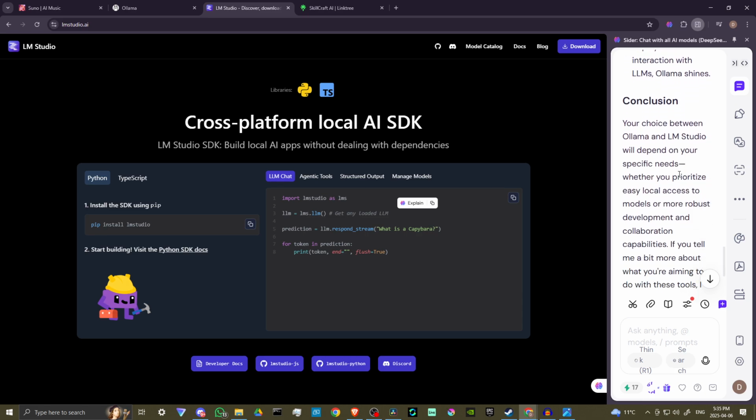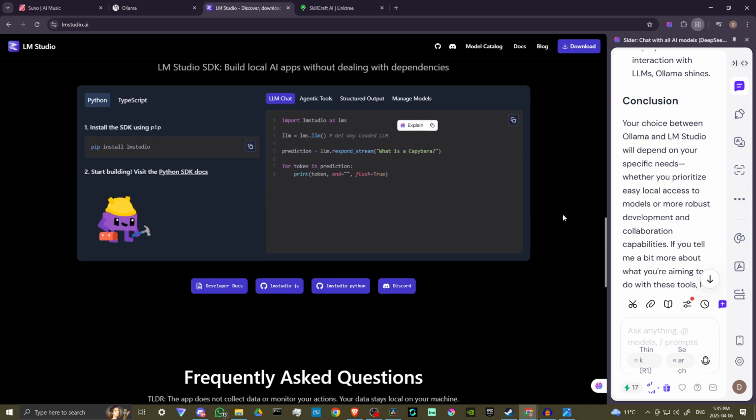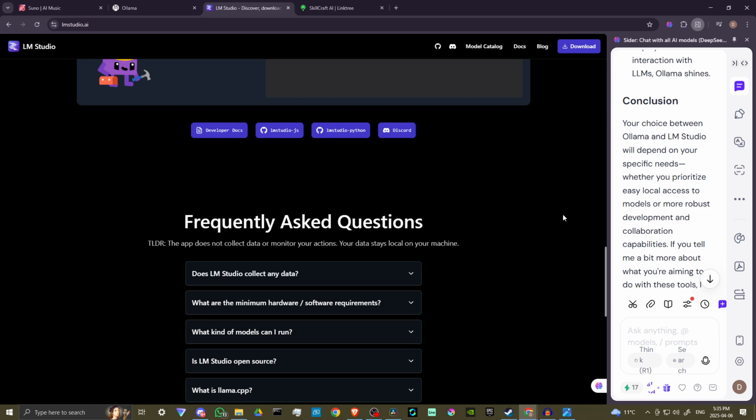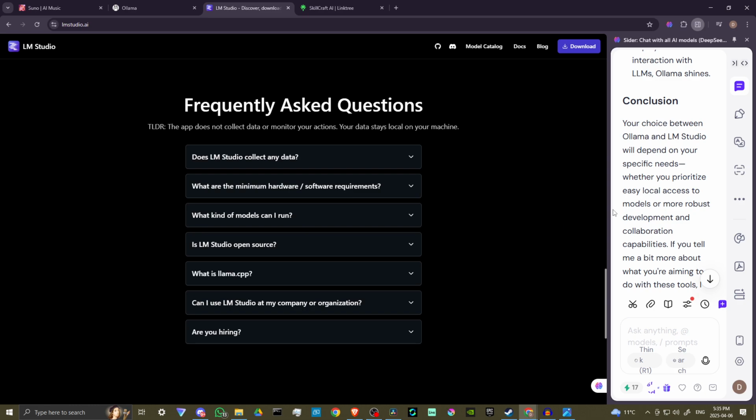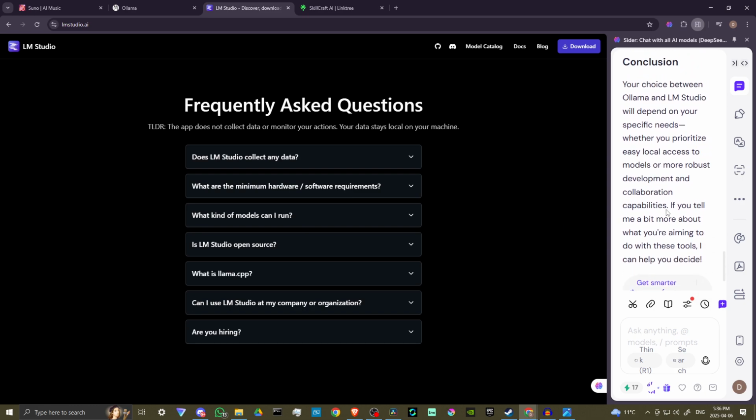Your choice between Ollama and LM Studio will depend on your specific needs, whether you prioritize easy local access to models or more robust development and collaboration capabilities. That is basically all there is to it.